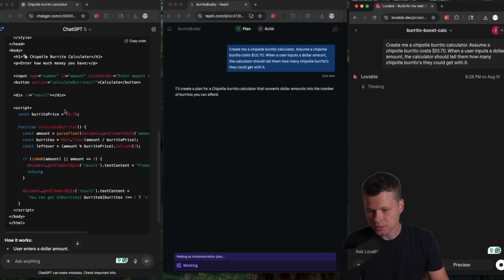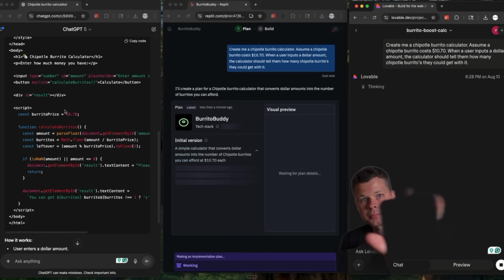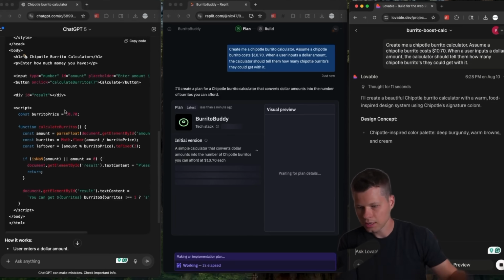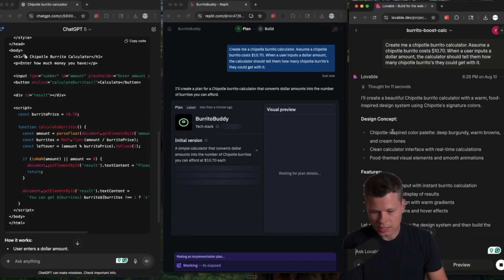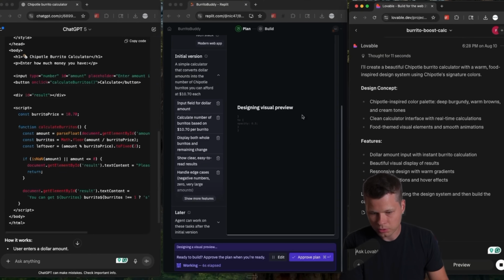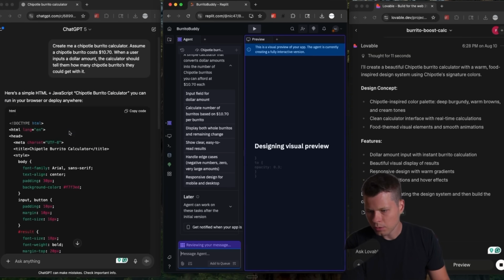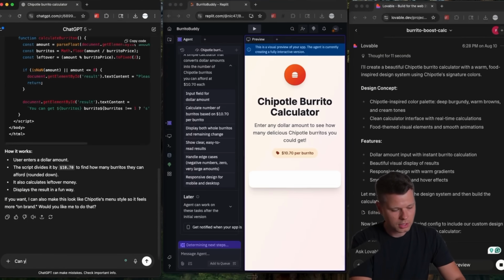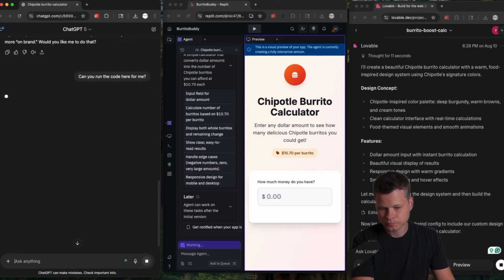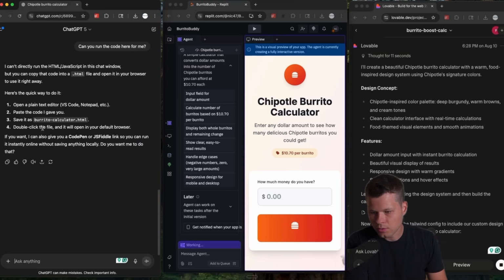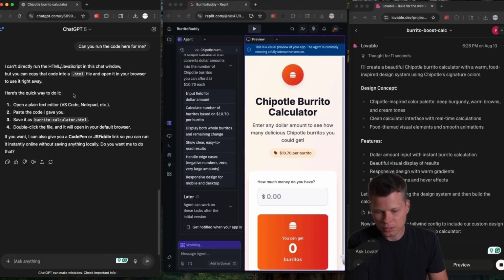So GPT-5 was literally 10 seconds there. And looks like the other ones are coming up with their plan. So I'm gonna go ahead and approve plan on Replit so we can start building. However, GPT-5 is not giving me the option to run this within the app. Can you run the code here for me? Guessing it's gonna say no. Okay, so because it's HTML, it wants me to download it and deploy it myself.